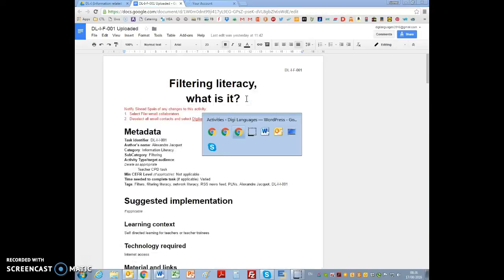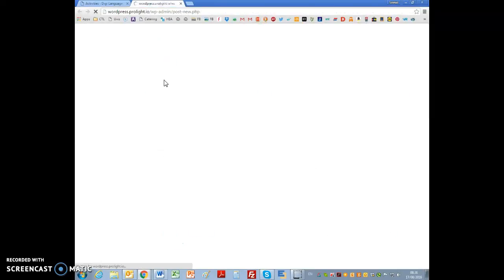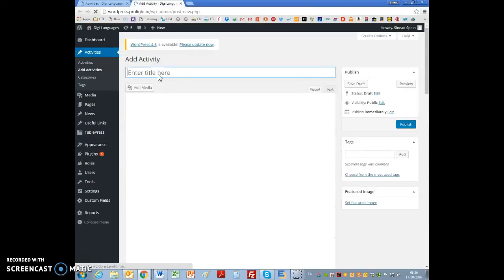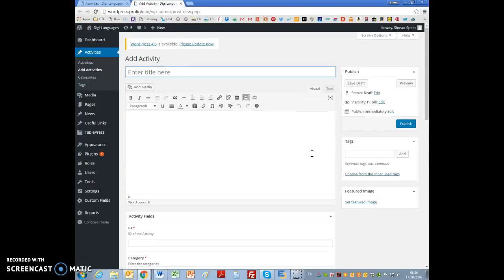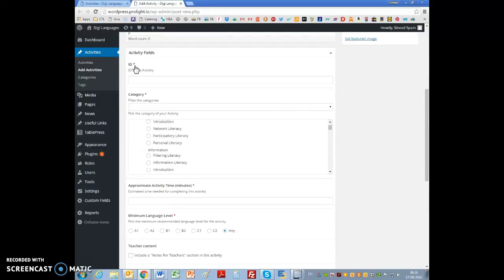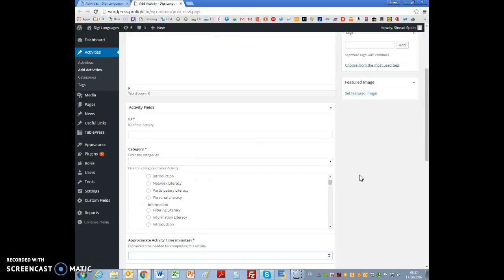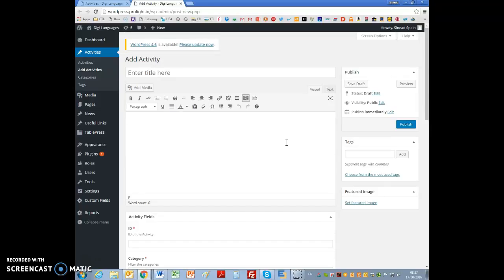To create an activity, you click Add Activity. In this screen, we have the title bar and the main text box. Underneath them we have the filtering options. These are marked with a red star, which means they need some information in the boxes. So the title of the activity, the category, the time, and the level are all required information.